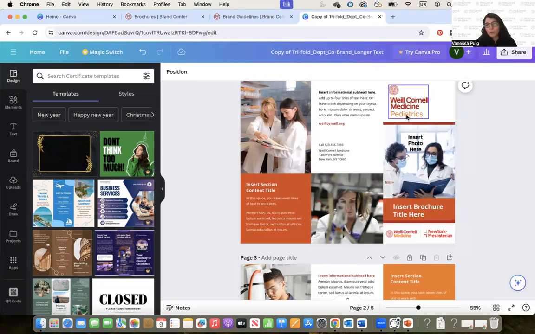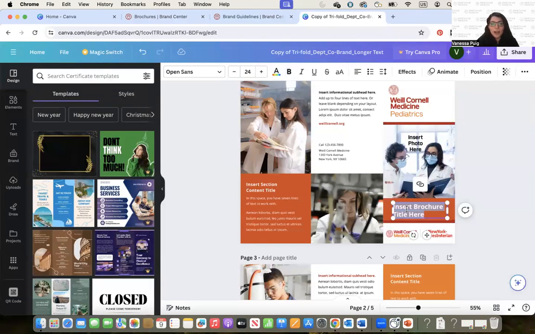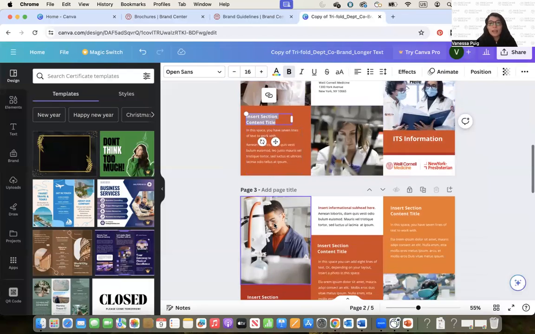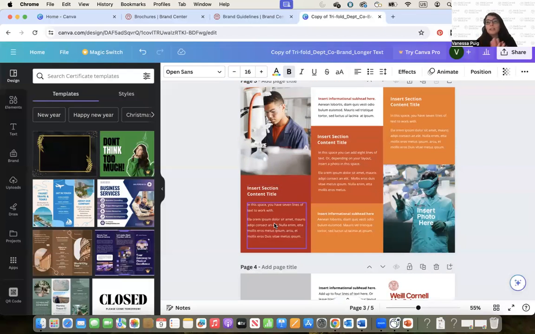So for example, if I was not in the Department of Pediatrics, I'm in ITS, and I wanted to change that logo, I can absolutely switch it out. I've got text here, so maybe I just click and highlight it and say ITS information. And all it is is just clicking on things and changing them within the template. I'm actually going to start a template from scratch just so you can see all the features available in Canva.